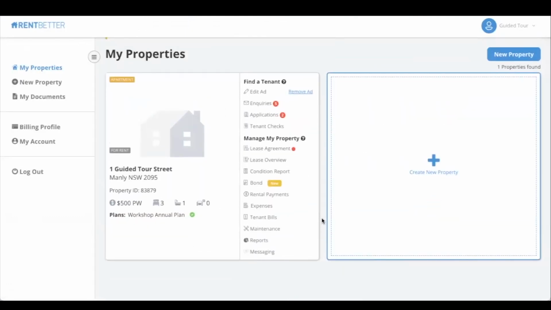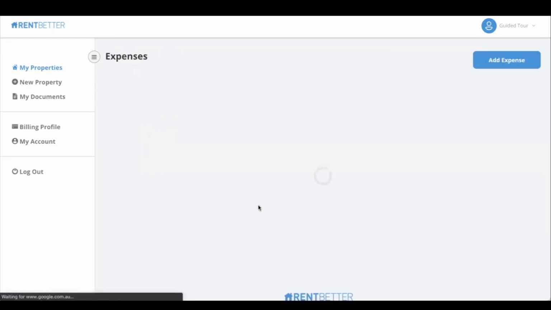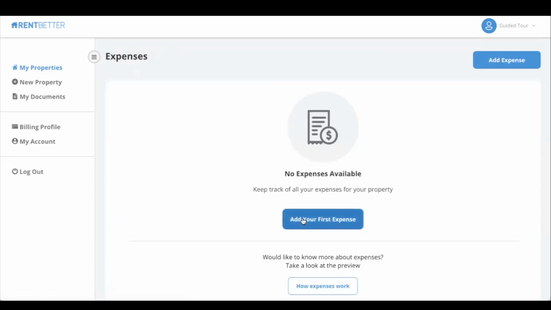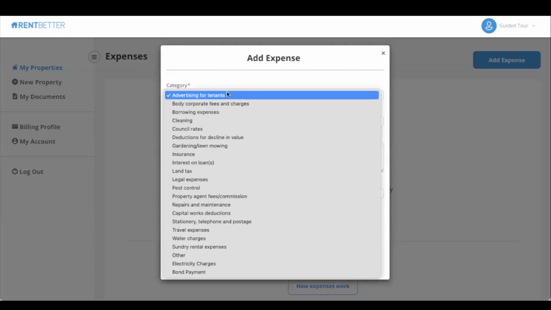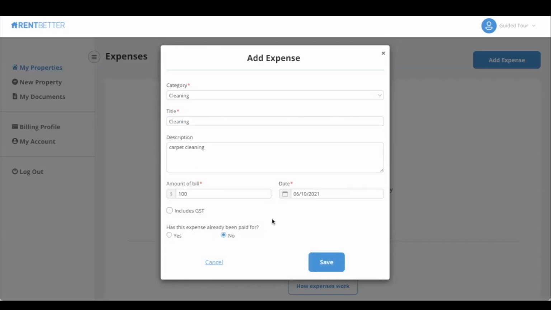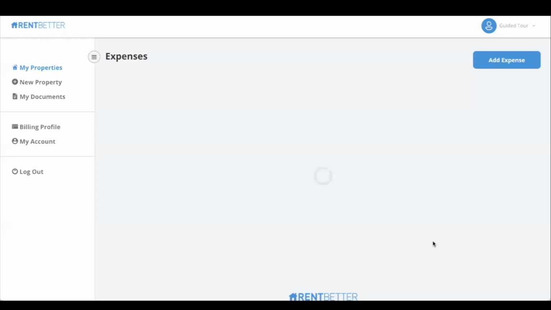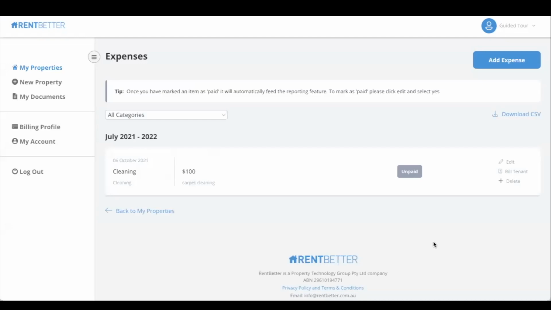Throughout your tenancy, you'll have different expenses that you want to log. You might want to bill your tenant, and then you'll also have reports that you want to use at the end of the year to look at your financial information for your property. Whenever you have an expense, you're able to click to add your expense, choose the category, fill out the information, and save the expense. That expense will also appear in your report, which I'll show you in a moment.